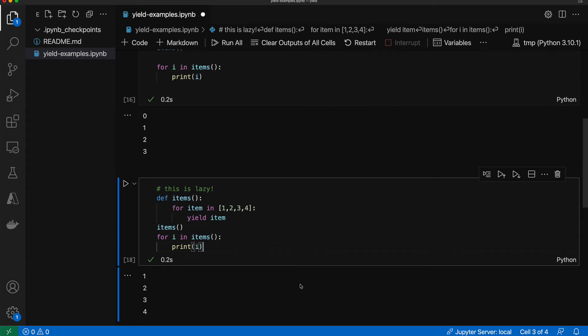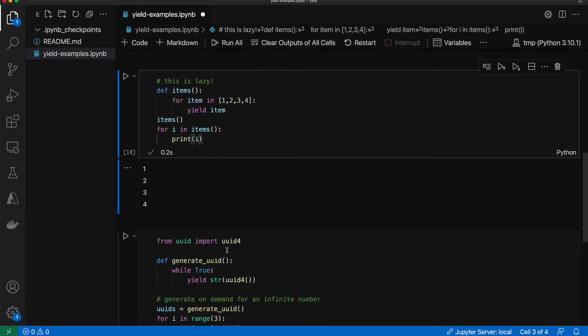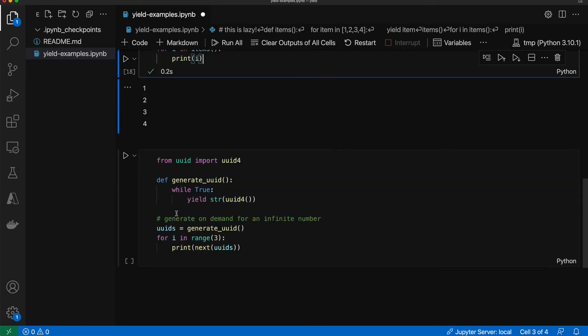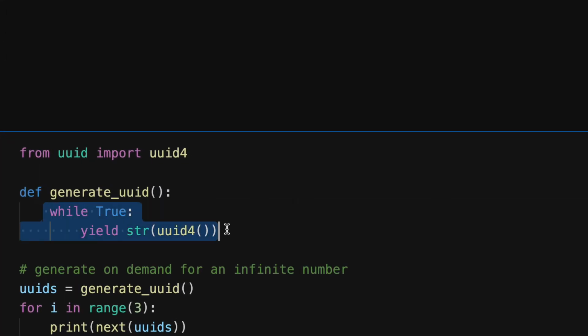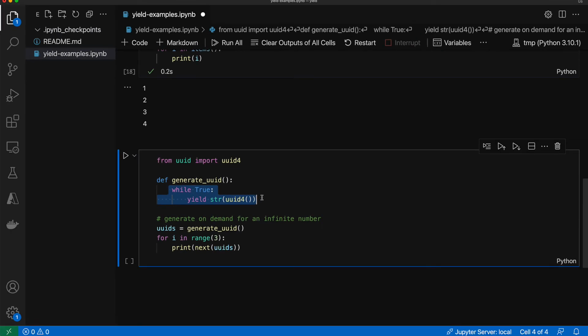The other use case that I really like is to have an infinite number of results. So here I have a small example where I'm going to generate UUIDs forever. You have this generate UUID function with while True, so it runs until the end of times, until you exit out of it, and it's going to yield uuid4. I'm calling it with str here, so I get the string representation. If it wasn't using yield, it would effectively run until the end of times. But because we're using yield, it's going to generate one at a time. So you can control how many you want.